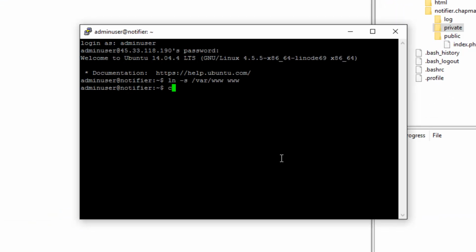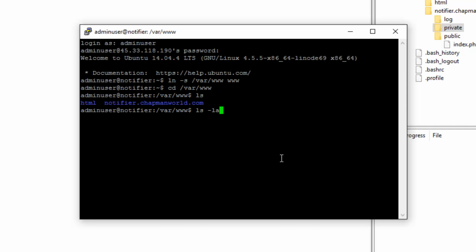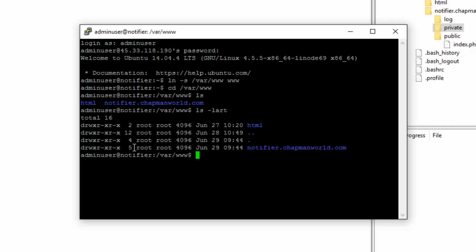So what I'm going to do is change the directory to var www. So I'm here right next to the root of our website. And the first thing I'm going to do is, actually let's do an ls -lart. Yes, so here's the problem. Our website is owned by root. So what we need to do is make sure that this website is first owned by the www-data user, which is the user that Apache runs as, and then we need to add ourselves as a user to that group.